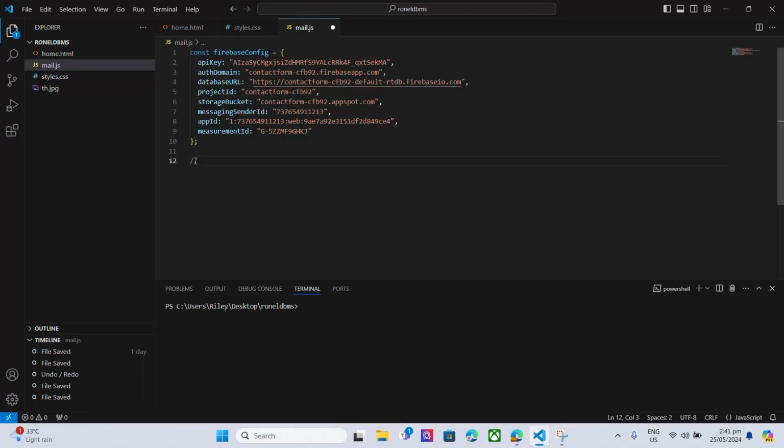This line initializes Firebase with the provided configuration, firebaseConfig. It sets up your web application to use Firebase services. Here, you're creating a reference to a specific location in your Firebase real-time database. The .ref("contactForm") part specifies that you're referencing the contactForm node in your database. This is the location where data from the contact form will be stored.